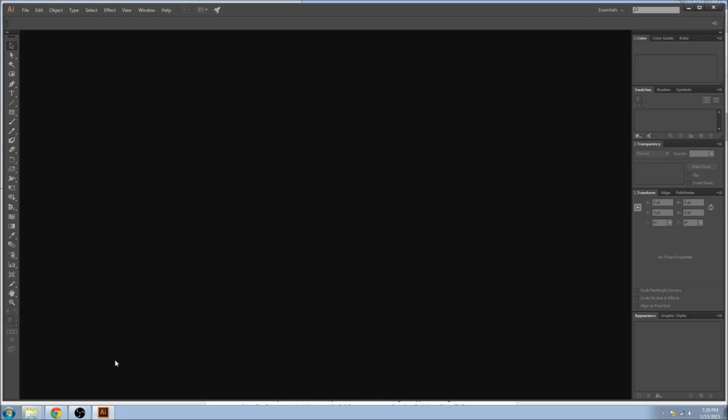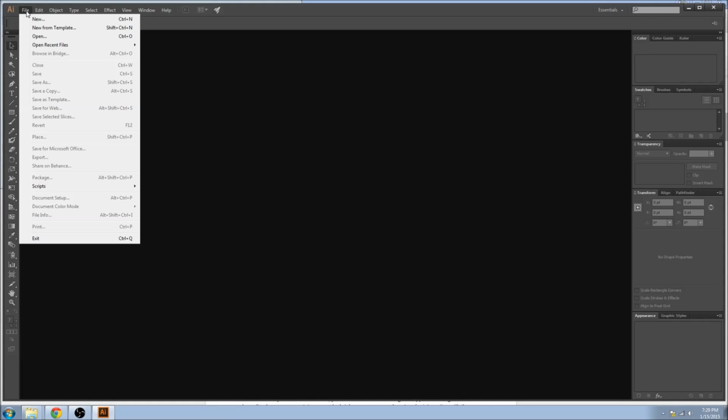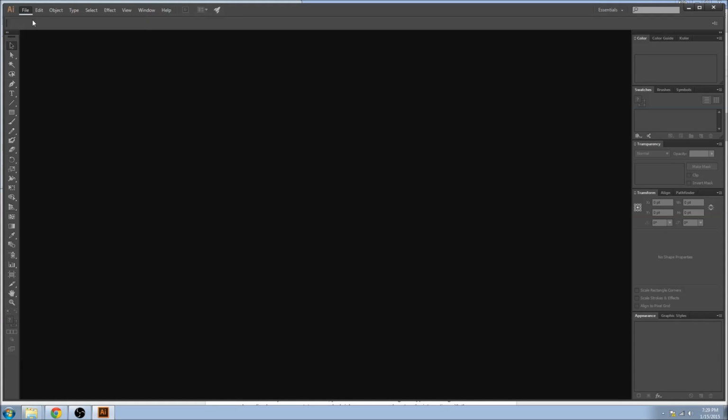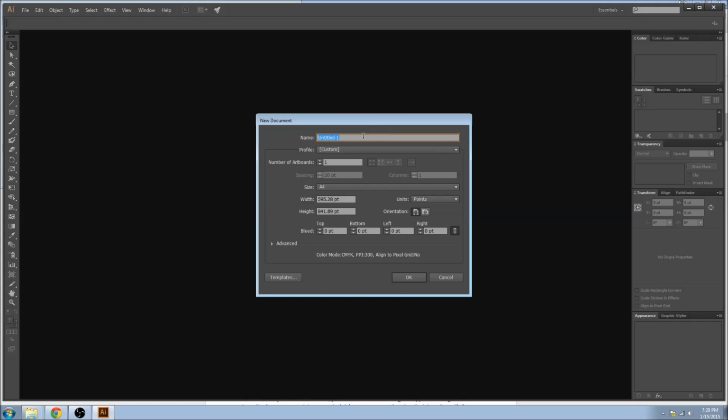Now, what's very important to know before getting down to creating artwork is understanding the interface. To do that, we are going to start with learning how to create your own document so that you have something to work on. To do this, go up to File here in the top left corner and select New. This will bring up a window where you can name your document right here.